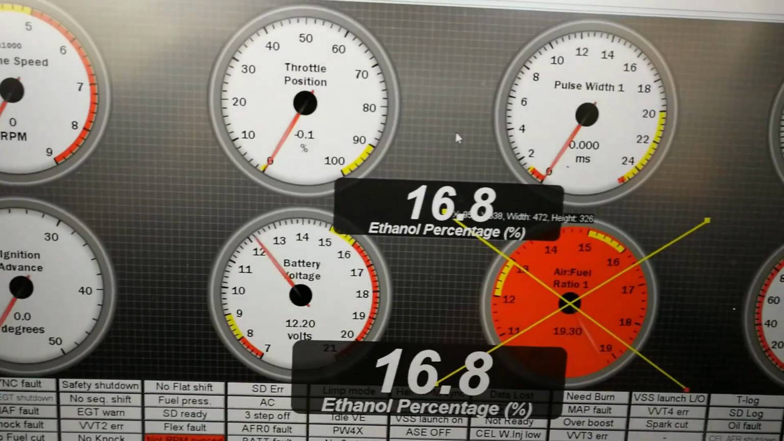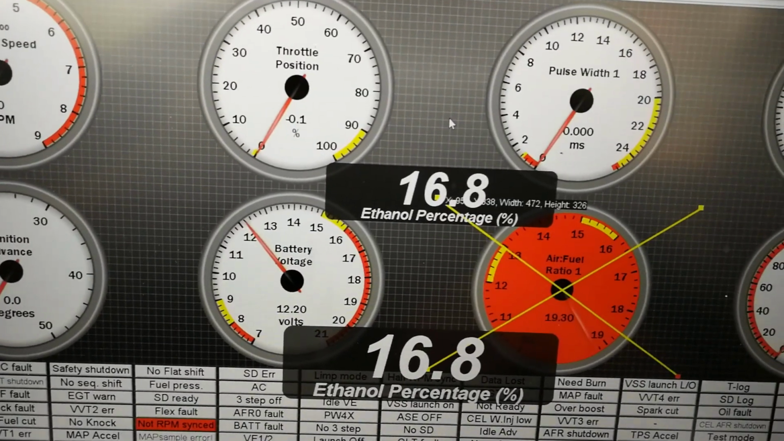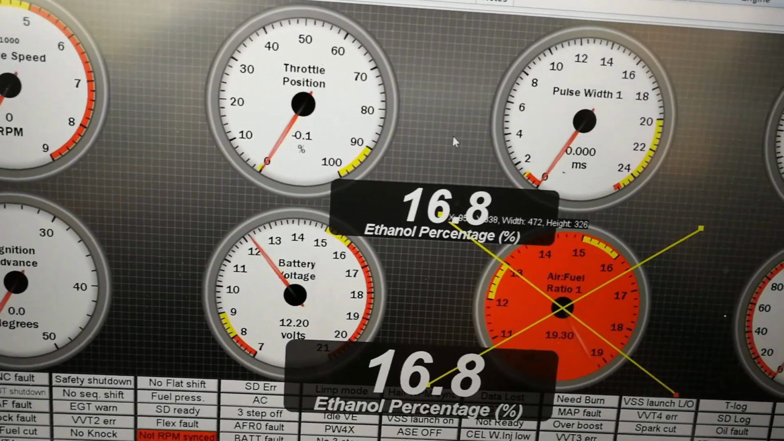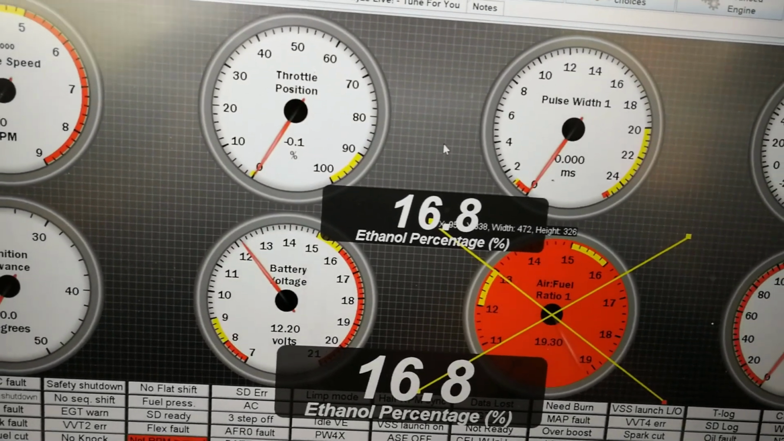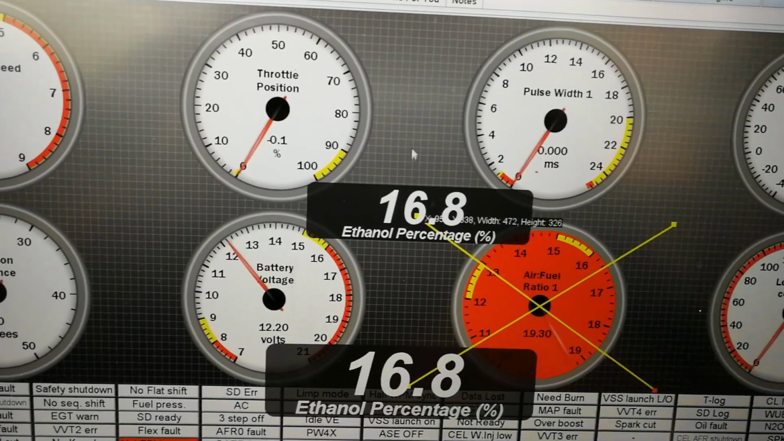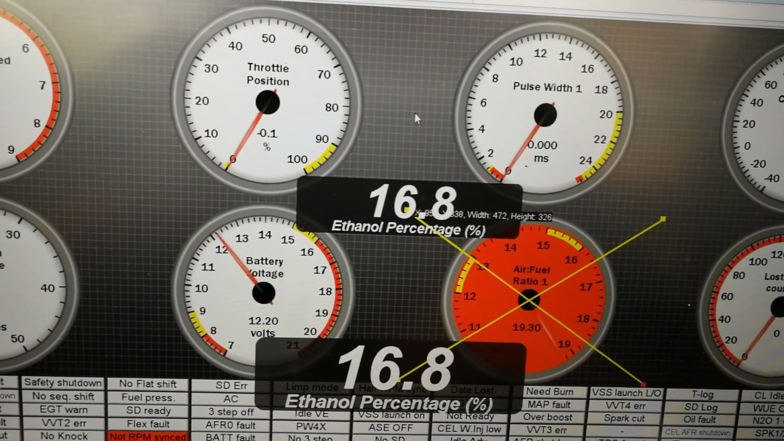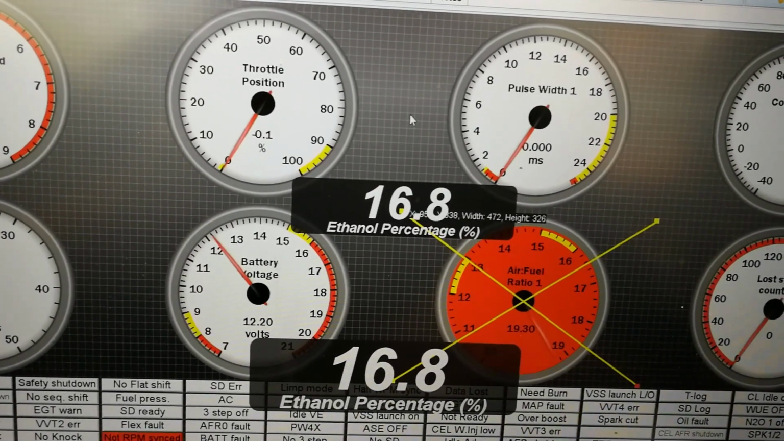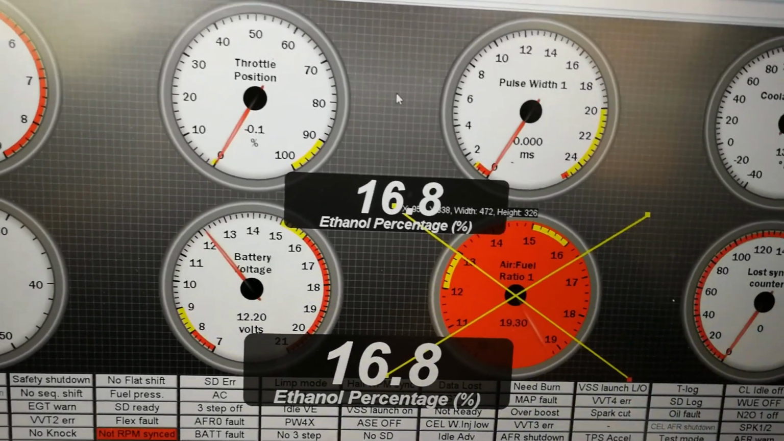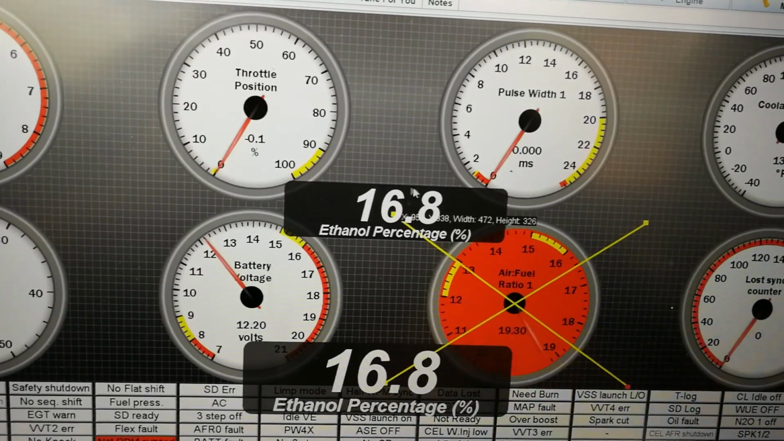So why is it 16? That's pretty high for regular gas. It should have just regular gas in there, which should be at most 10%. So I'll do some checking. Maybe the sensor's bad. It seemed like all the connections were good. The MegaSquirt's good. It's reading something. Just don't understand why it's high.